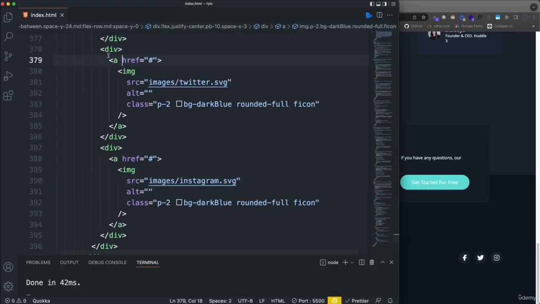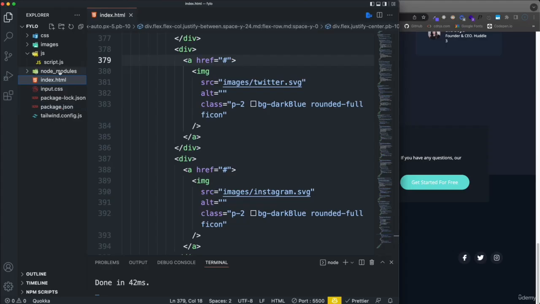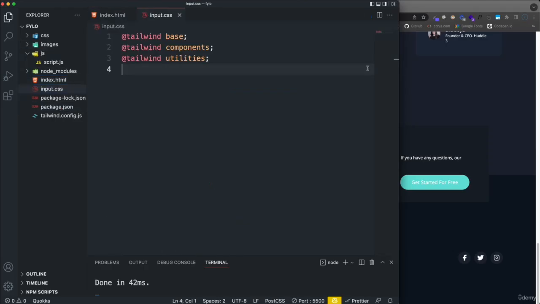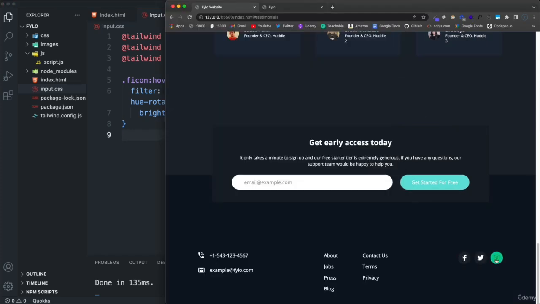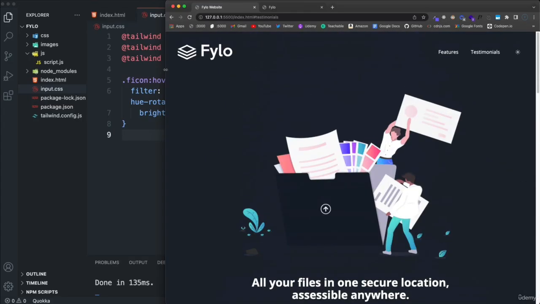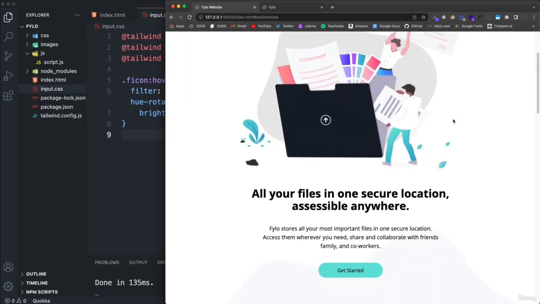And if we want that hover effect, we can just go to our input CSS. And same thing we've been doing with the other projects, I'm just going to paste it in. We're just using filter on the hover. And now we have these effects. All right, so that's it. Let's look at light mode.